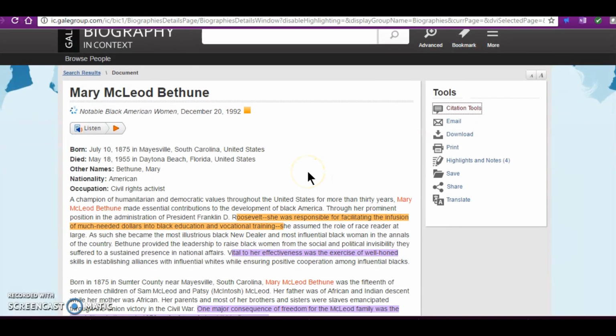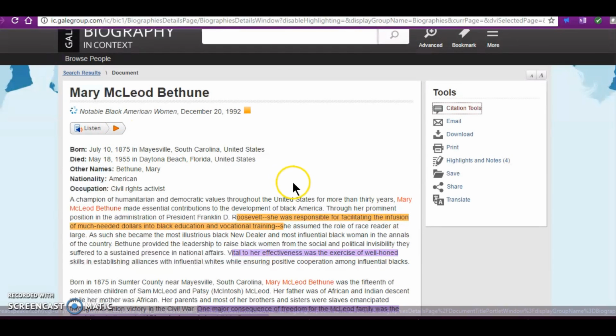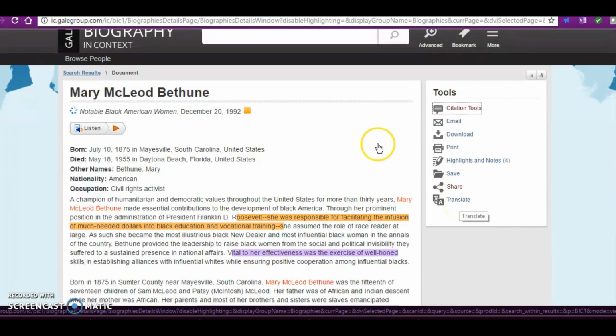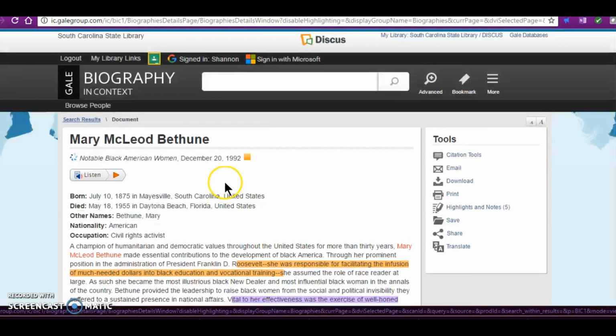database. Now, also, some other tools that are helpful for you is that if you would like to listen to this, you can press here and it will actually read this article to you. If you need it translated to another language, you can click Translate here. If you would like to read it and make some notes as you are reading, say that's something that's important, you may select it, highlight it, and you can refer back to that to make your notes.